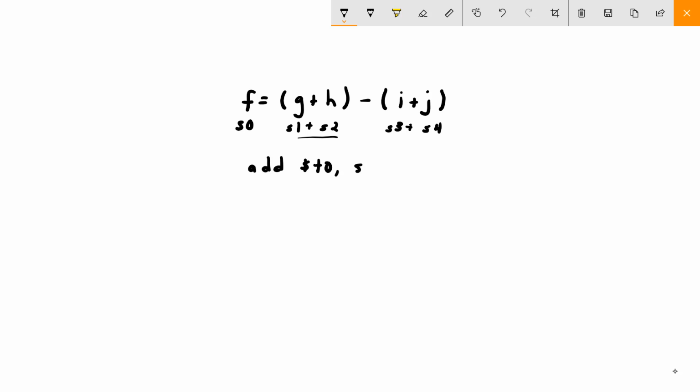Okay, register S1 and register S2. So what this is going to do is add the contents of S1 and S2, which we know from here are G and H, and it's going to store them here in this temporary location T0. So that's going to hold the first sum for us right there.